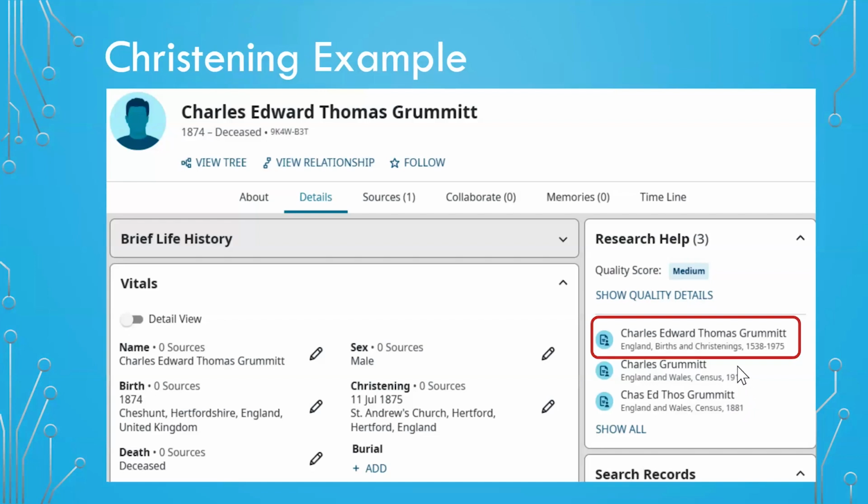We are on the profile page of Charles Edward Thomas Grummet. Don't you love that name? I love unique names because they make it so much easier to find the person. So Charles has a hint here for a christening record. I'm going to select that hint and navigate to the source linker.